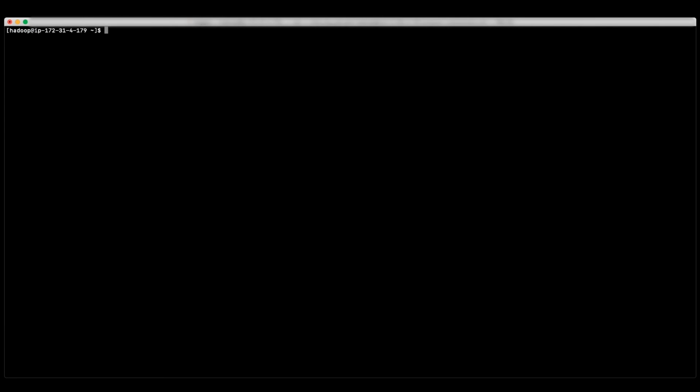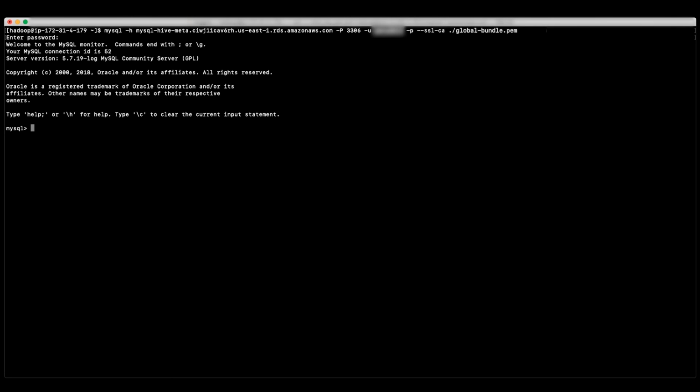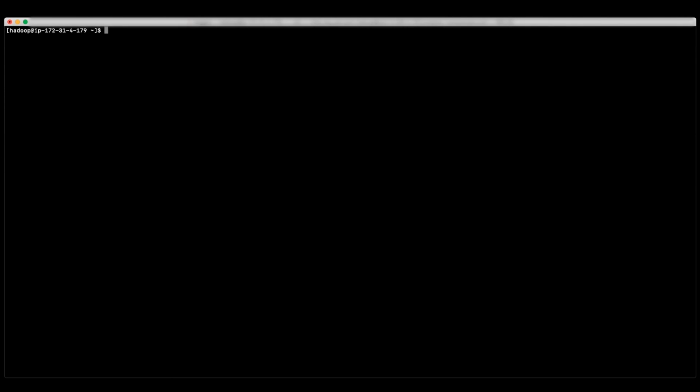Type a command similar to the following to test the SSL connection. Restart HiveServer2 and Hive HCatalog server on the EMR leader node.